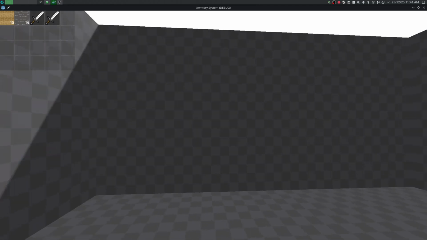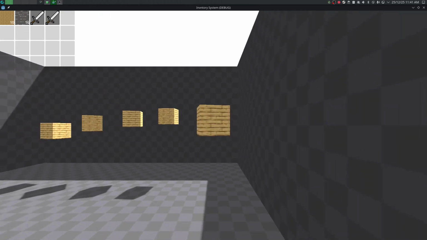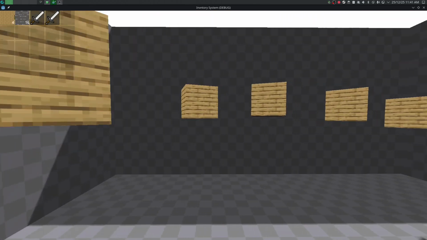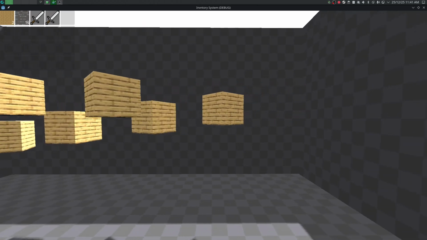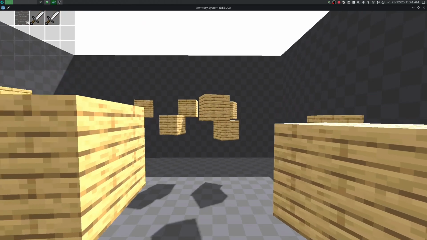Welcome back. In this video, we will be discussing and implementing the logic behind dropping items out of your inventory. This tutorial is the second part of my multi-part series, wherein I teach you how to make a clean and scalable inventory system for your game from scratch.